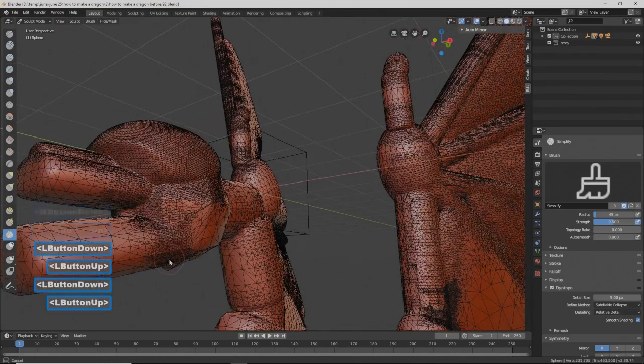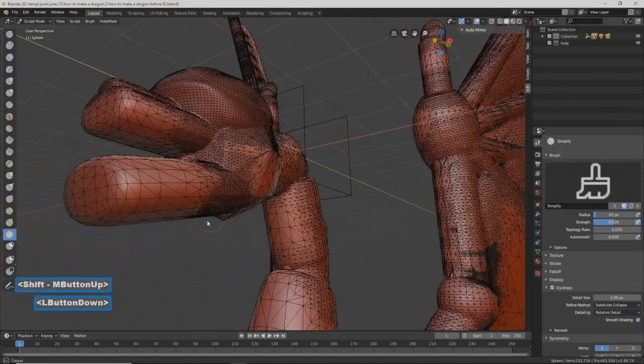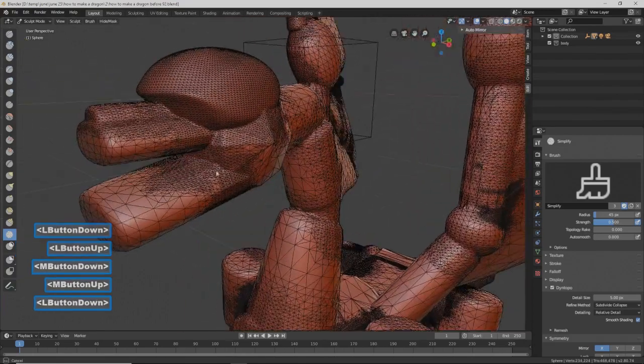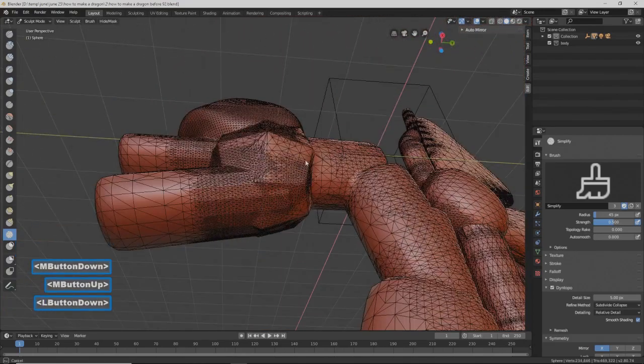So again, what I'm doing is I'm just looking for where the objects are joined together.